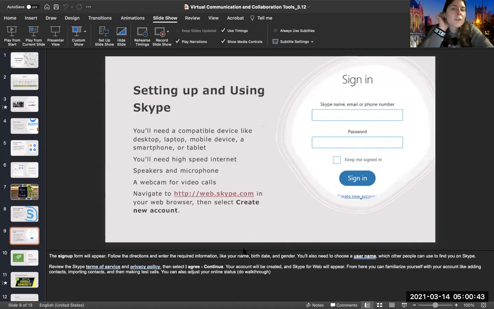So for setting up and using Skype, you'll need a compatible device like a desktop, laptop, mobile device, smartphone, or tablet. This is what the sign-in would look like.